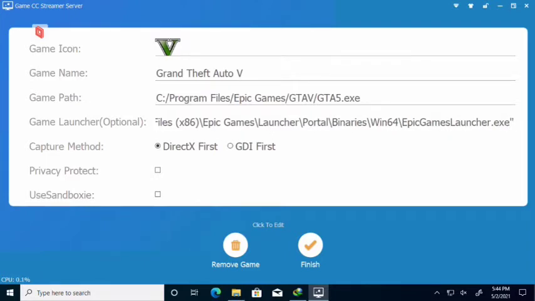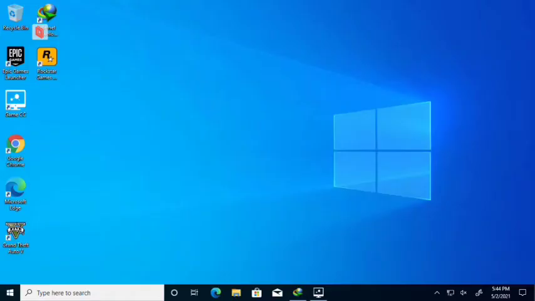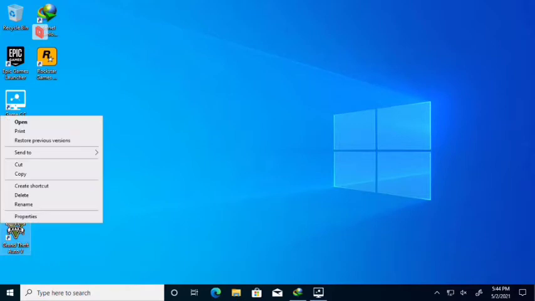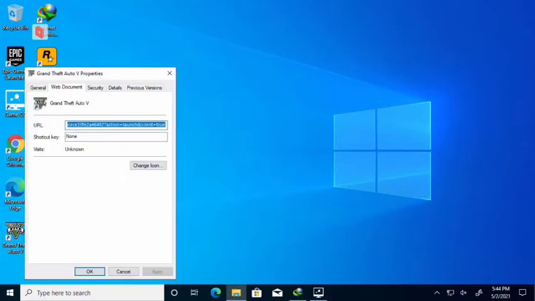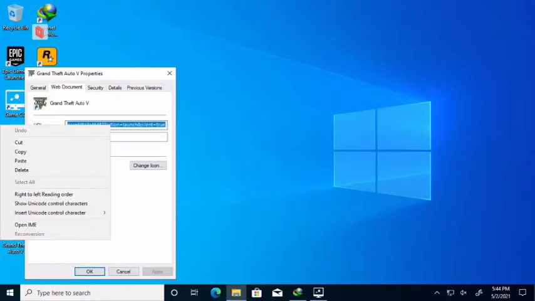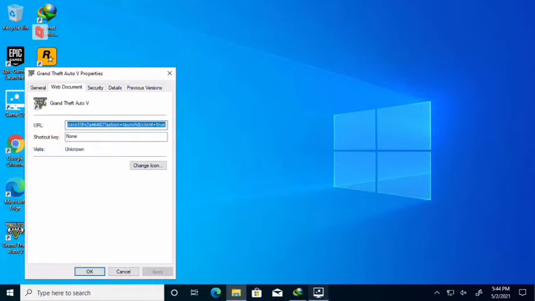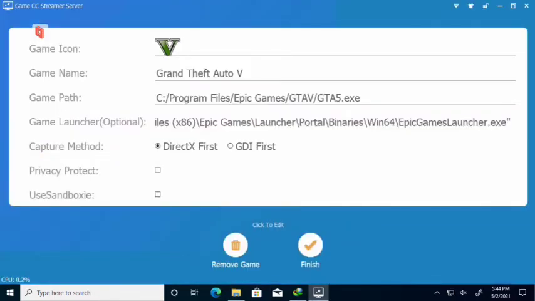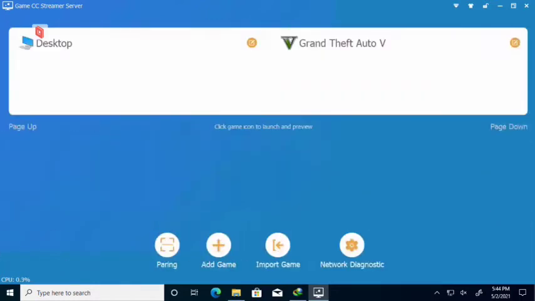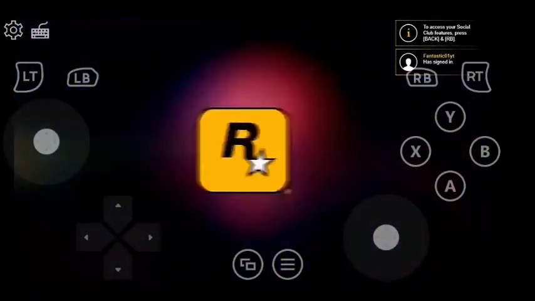After pasting the launcher address, you need to go to your desktop and right click the properties of your GTA 5 internet shortcut created by your Epic game. Copy the URL available there and open your GameCC launcher. Now paste the URL in front of the game launcher location. After pasting it, you have to click on finish. After clicking finish, then launch your game. And now you are all set. You don't need to do anything. Your game will launch without any problem.